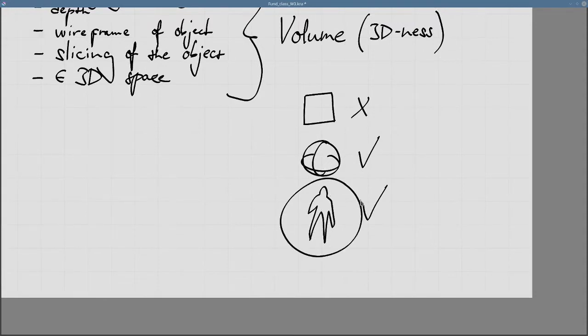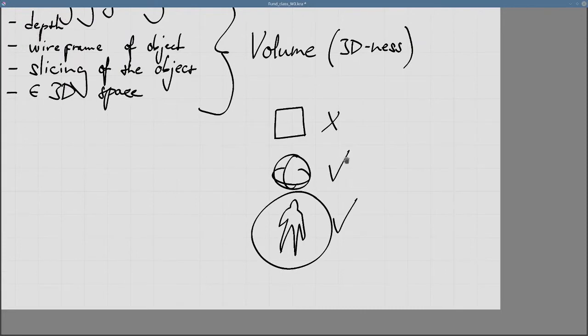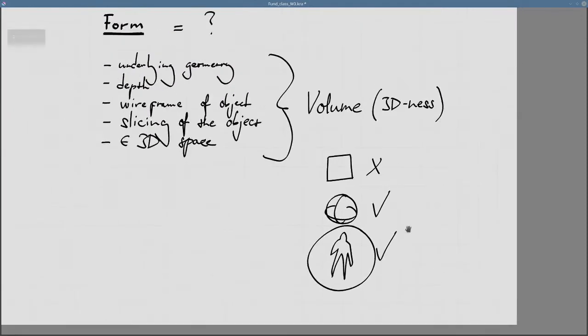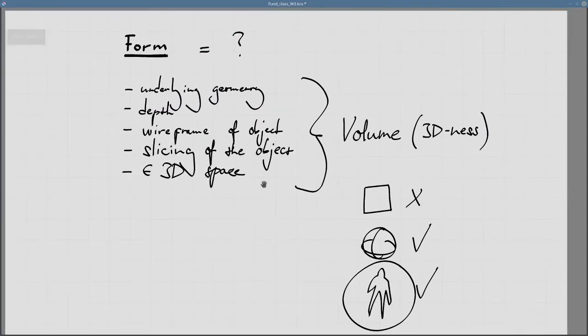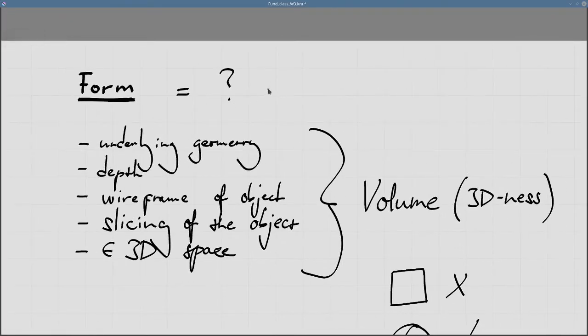I told you it's everywhere. I told you it will be popping up all the time. Excellent. So form is anything that's 3D. That's what's important about it.